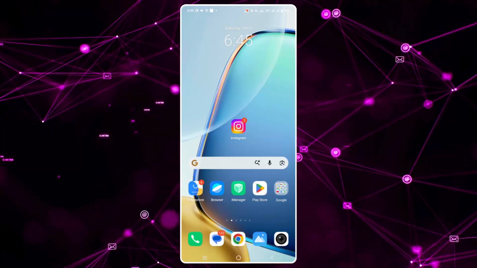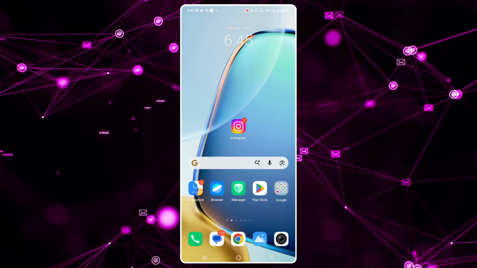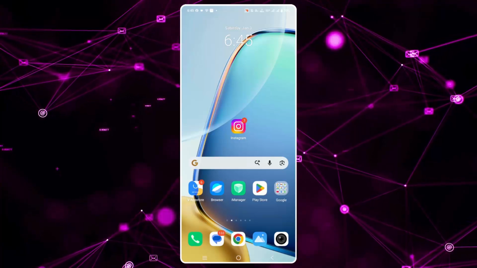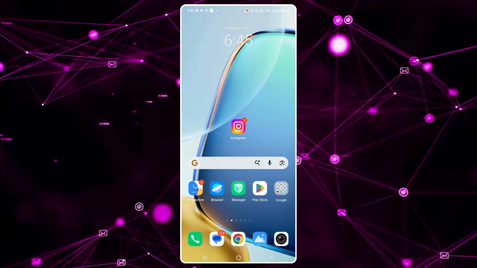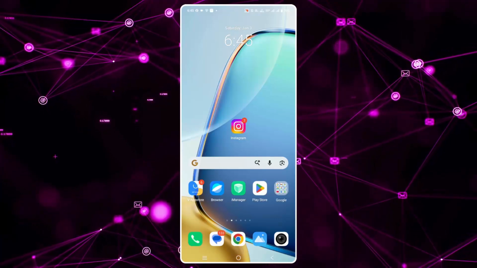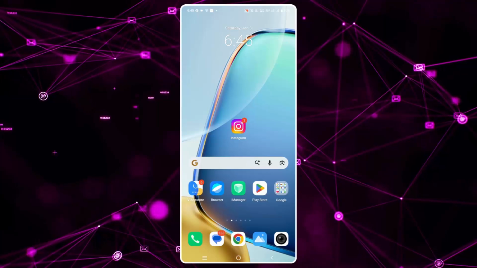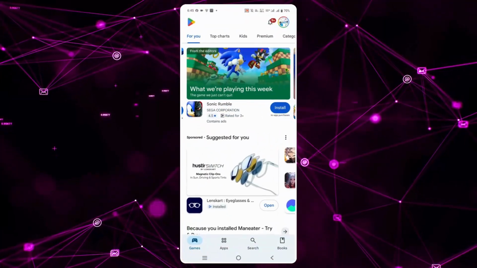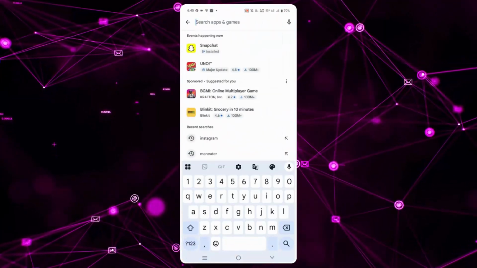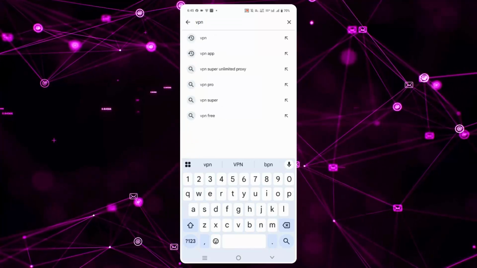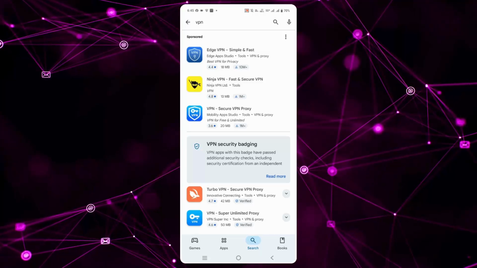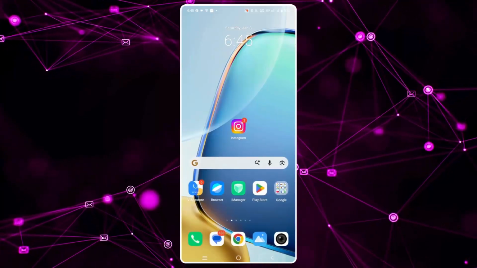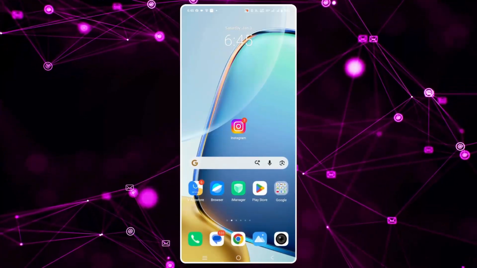If not, you are also suggested to use a VPN service. Instagram's live streaming feature is generally available worldwide, but live features can be restricted or blocked in some regions. So for that, you can use a VPN app. For that, go to Google Play Store. In the search option, you have to search for VPN, and you will get lots of VPN apps. Install any one of them and change the location, and after that check if Instagram live option is working or not.